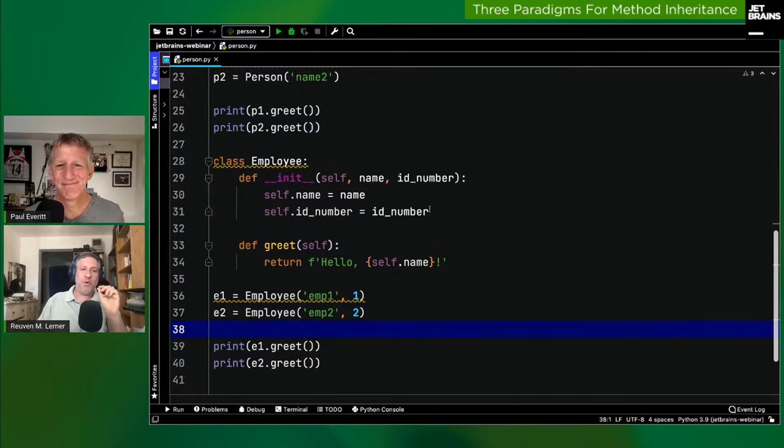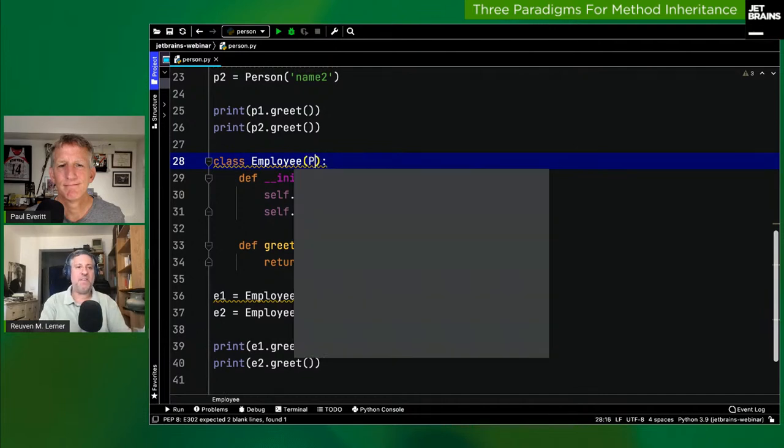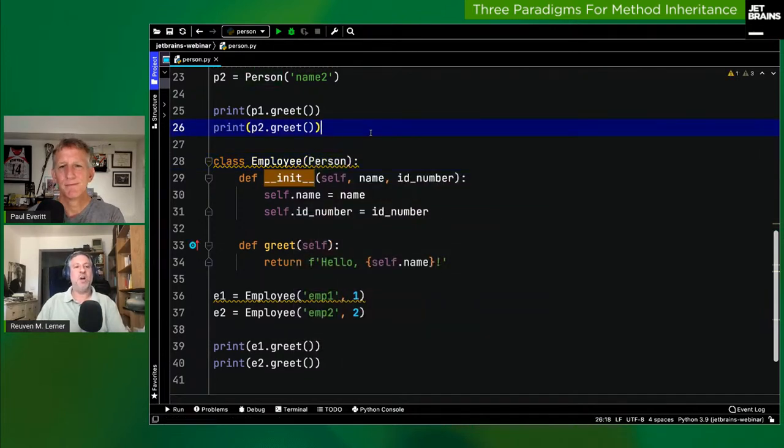Now, again, the whole point of inheritance is that one class is another class. It is a type of another class. So we can say that employee is a person. And so now what I'm going to do is say employee, and put in parentheses here, person. What does that do? This is one of the key points here. What does that really mean?